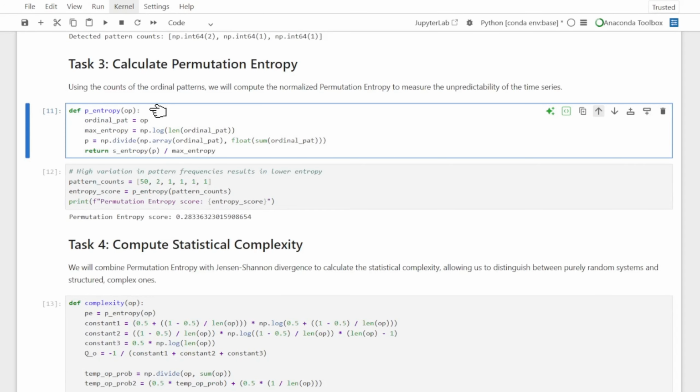Let's define our function p_entropy. It takes the pattern counts we generated earlier as the input parameter. Inside, we use our existing Shannon entropy function to find the raw entropy of the pattern distribution, and then compute the maximum possible entropy based on the total number of unique permutations. By dividing the raw Shannon entropy of these patterns by the maximum theoretical entropy, we normalize the result. This ensures our final permutation entropy score sits neatly between 0 and 1, making it easy to compare across different datasets. When we run this function against a sample dataset, a score close to 1 means the patterns are completely random and unpredictable. A lower score indicates a highly structured, predictable sequence.